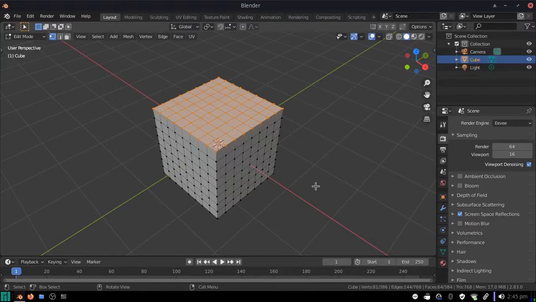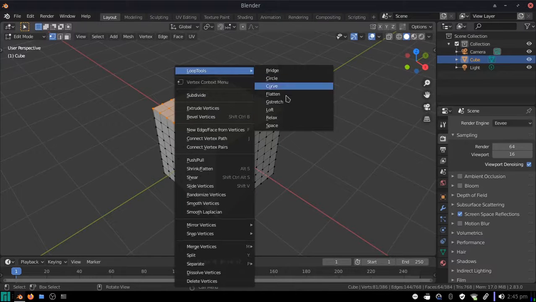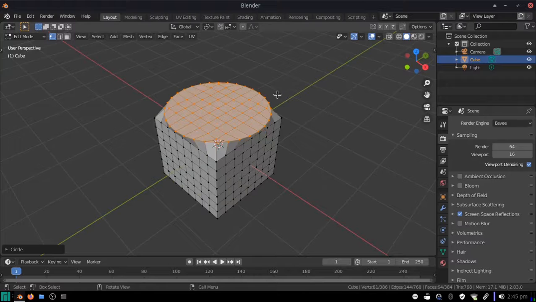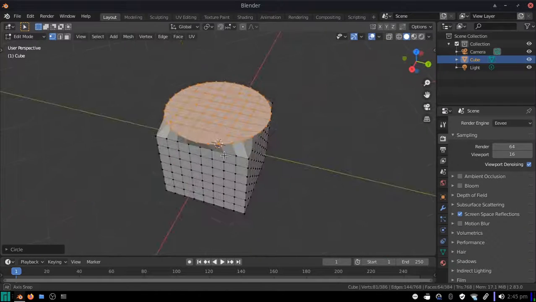Okay, so the first add-on we're going to talk about is Loop Tools. It adds this to the right-click menu, which has lots of useful options. The one I use the most is the circle. You can select a bunch of faces, click it, and it'll change them to a circle.